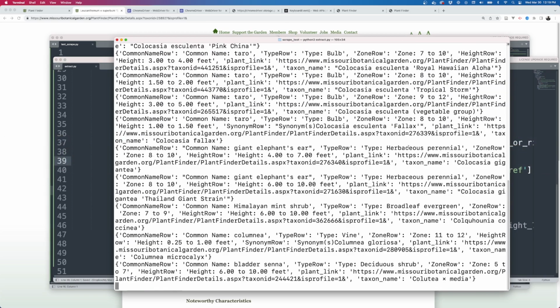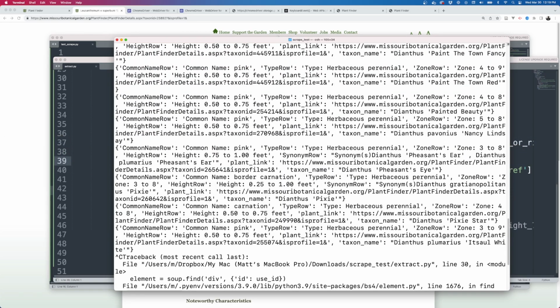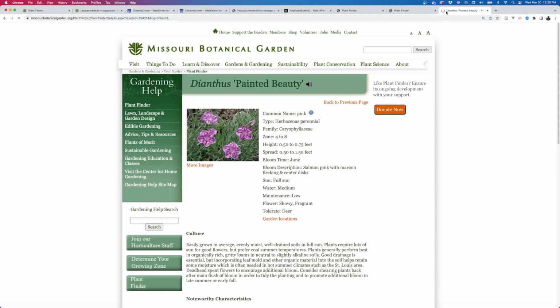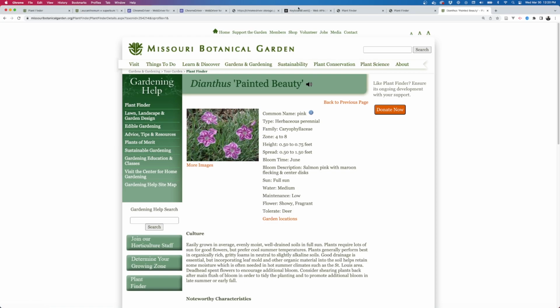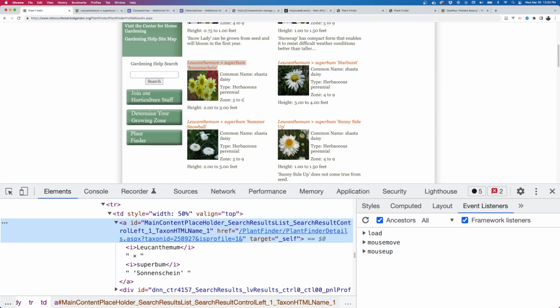So if we run this again, we should see full URLs being built here, right? And we could go to one of these and see if it works. Painted Beauty. Yeah, there it is. Okay, so let's see if there's anything else we want to do. I mean, we're just interested really in the data, but you could also do that for the image the same way we did the A link, but we'll skip that for now.